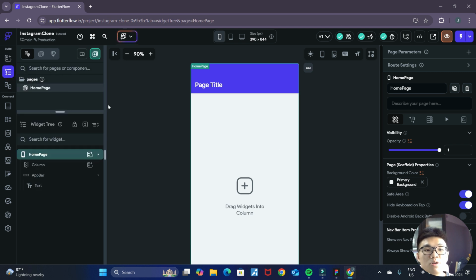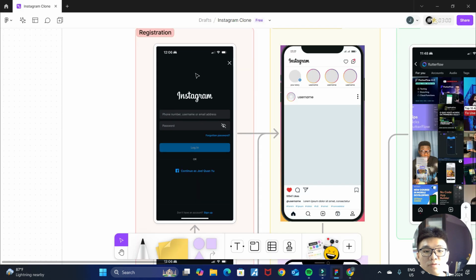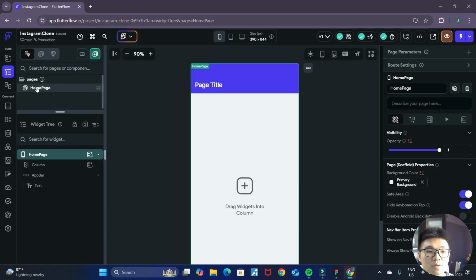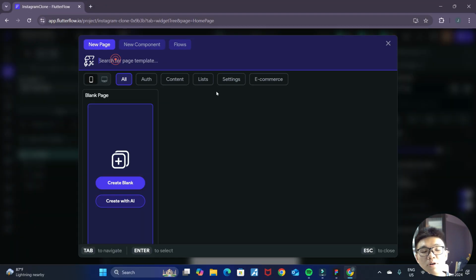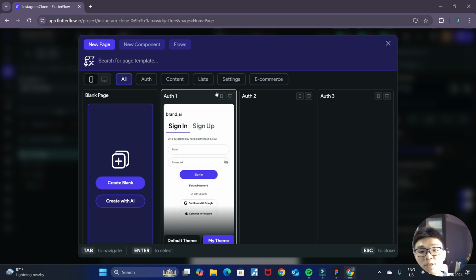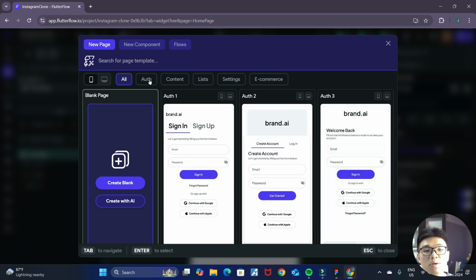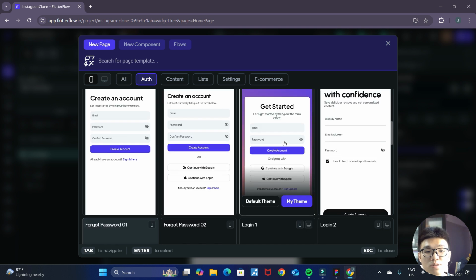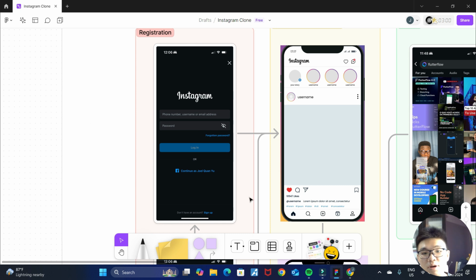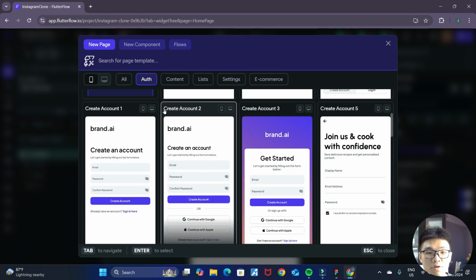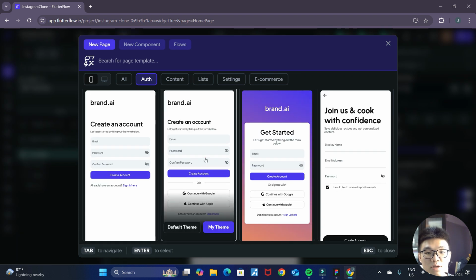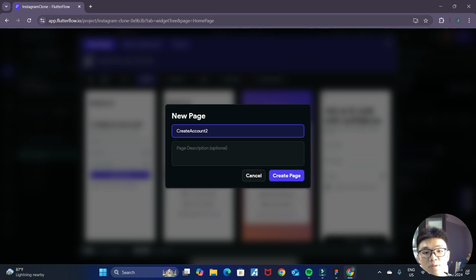Alright, so now we have this home page over here, but I want to create this registration page exactly like this. So to add a new page, we can click on add page, and we can actually search for an already existing page template which FlutterFlow provides for us. So you can just search for auth pages, which is what we want, and we can choose one that roughly looks like this Instagram login page. I think this one looks about right, so it'll be create account to page. So we just click on this and we can click on default theme. For the page name, we'll just name it register page because this will be our register page.